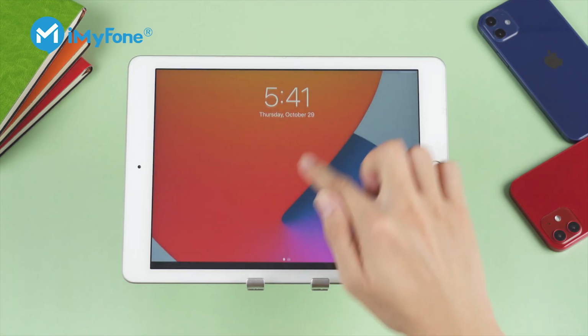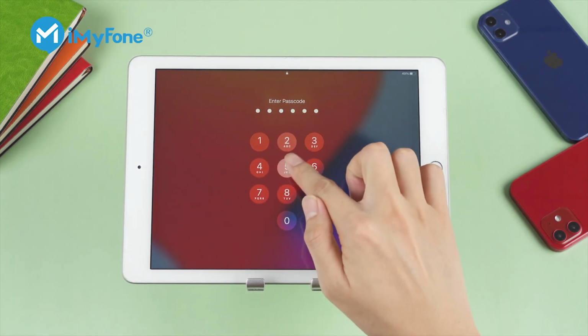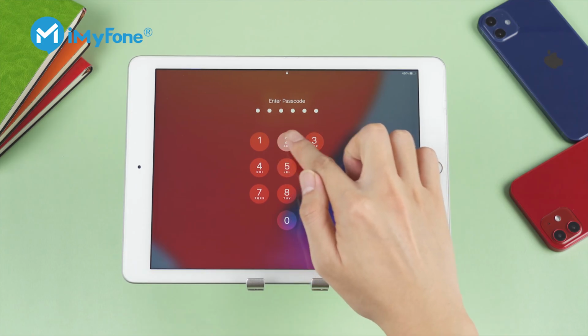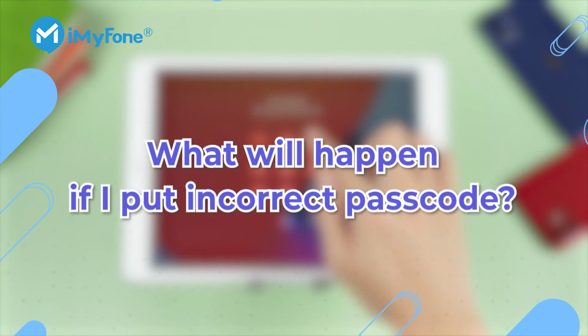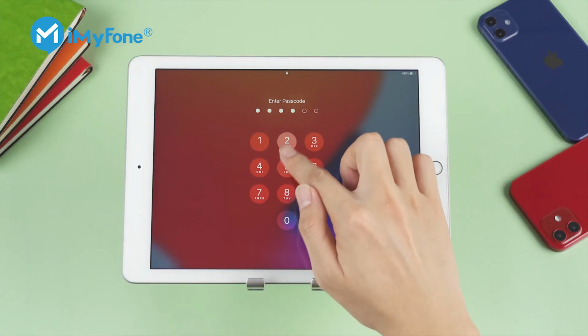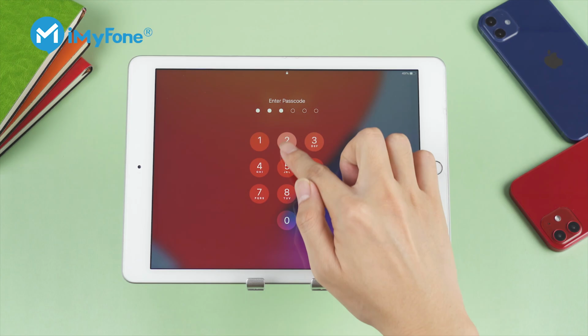Forgetting your passcode is completely normal, especially if you're not routinely using the device. This can be pretty annoying and prevent you from using the device. What will happen if I input the wrong passcode? Entering the wrong passcode multiple times can disable the device.